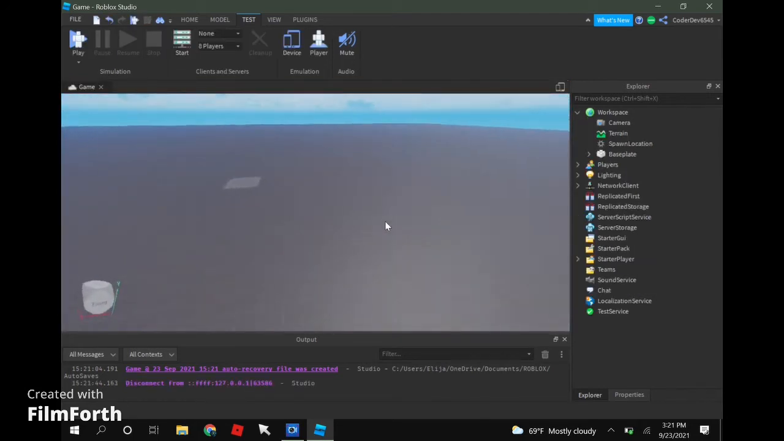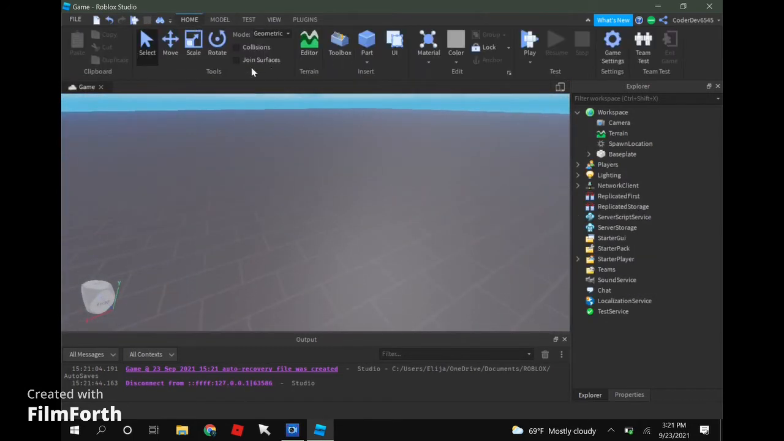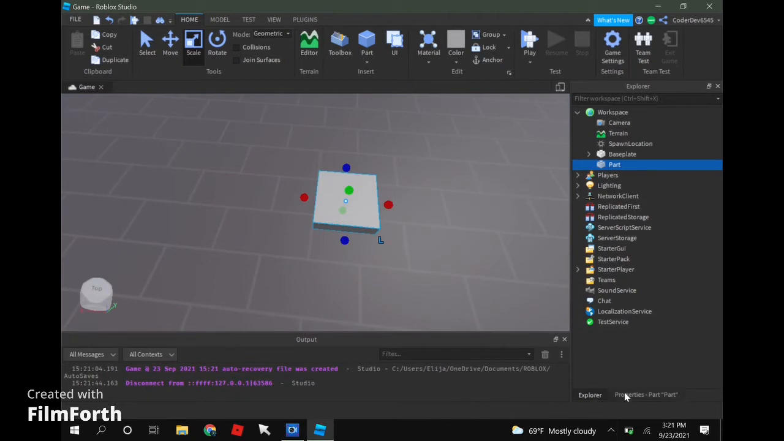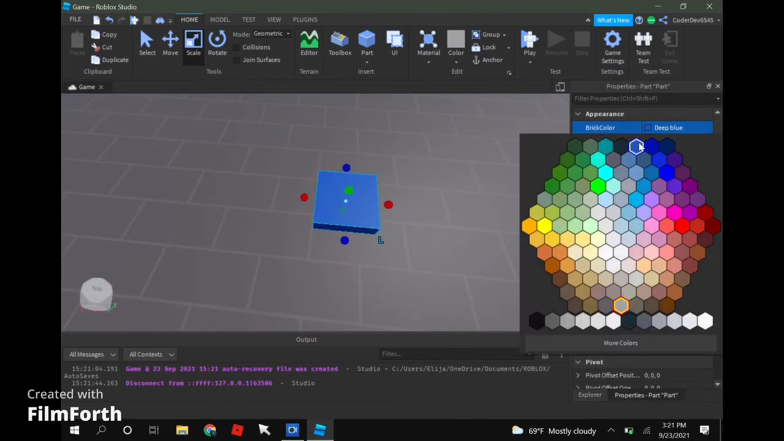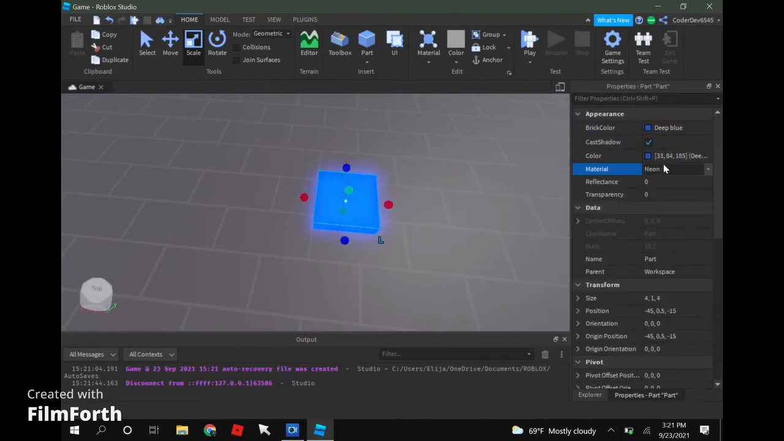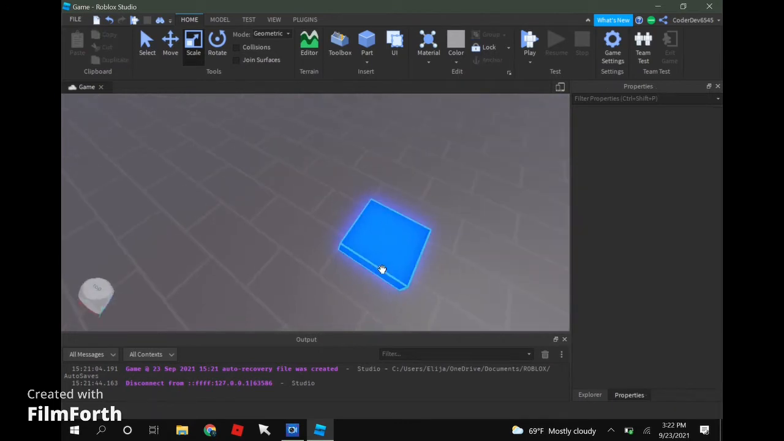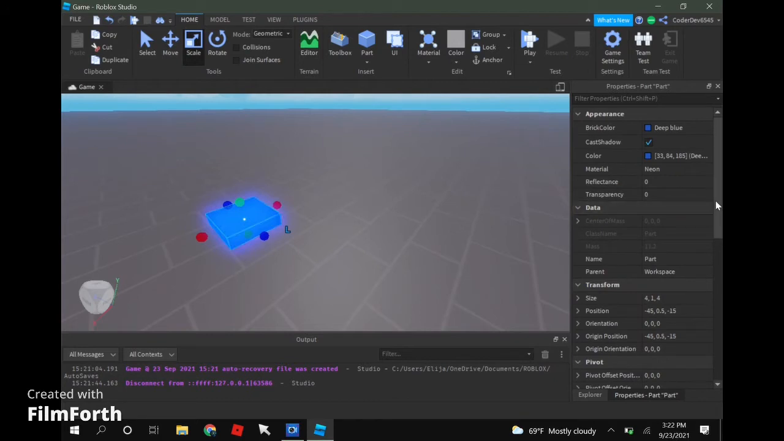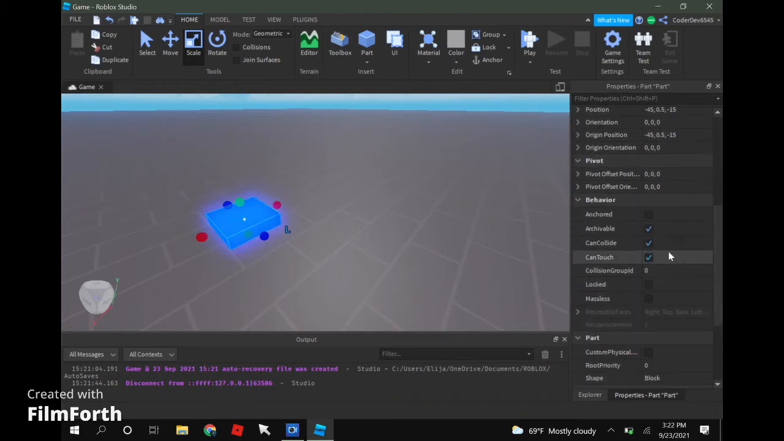Okay, so first we're going to make something that helps it look better. So what I'm going to do is just paint a block like this color, and then make it neon. In my opinion, this just looks good, and yours can be whatever you want. Now for the actual part that makes it work, you want to anchor it and make sure its CanCollide is off, so we can walk through it, and whenever we get teleported, we don't get stuck inside of it.